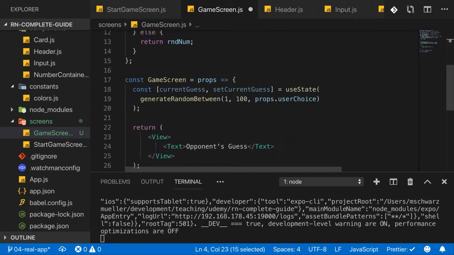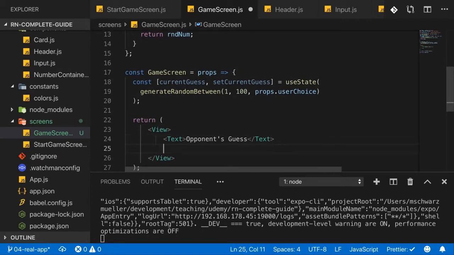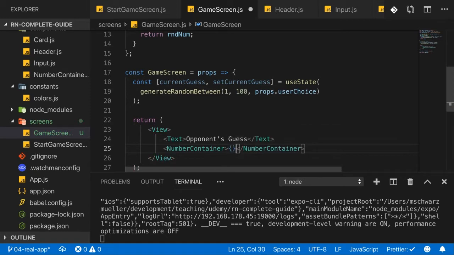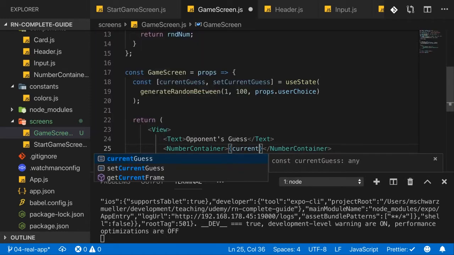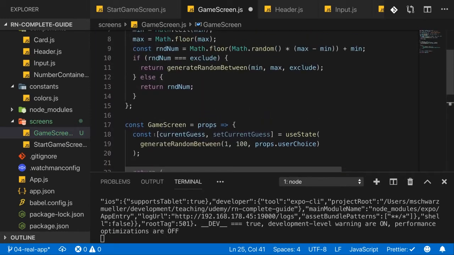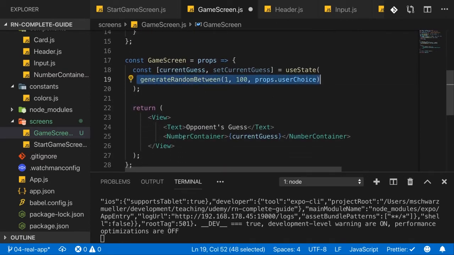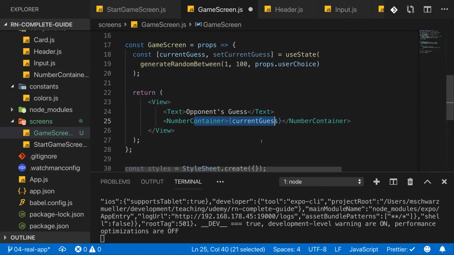We'll use that number container again below that opponent's guess text here to have our own number container and nicely output the current guess here. Current guess is our state. Remember, that's what we initialize here and what we'll soon be able to change as well. So that's what's getting output here.